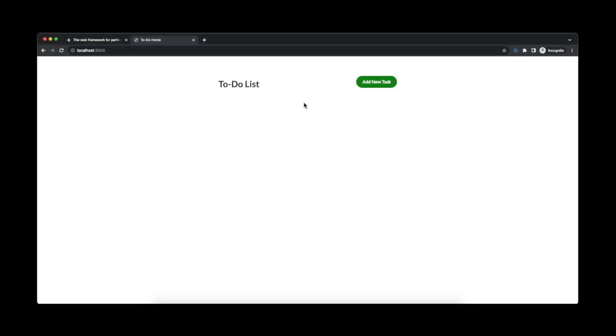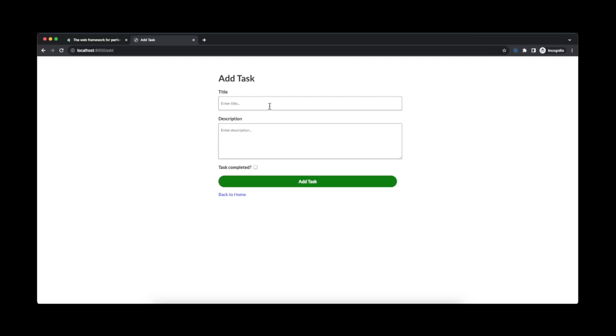As you can see, it's very, very basic. I wanted to keep this basic so that it's easy to understand exactly what we're going to be building. Right here, I just have a button that says add new task. If I click on that button, it's going to take us to this Django form.